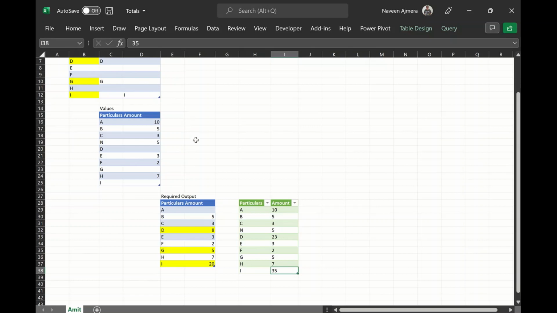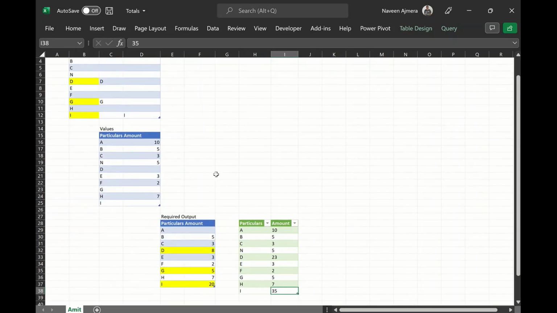So this is the way you use Power Query to reshape or transform your data, make it completely automated. Any changes you make in your input values, it will reflect with the refresh button on your output values. So I hope this answers the question being asked by the user.